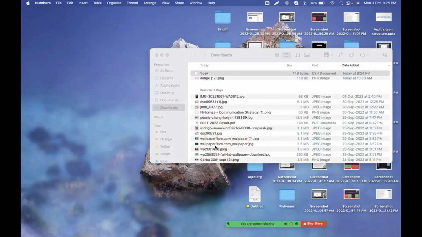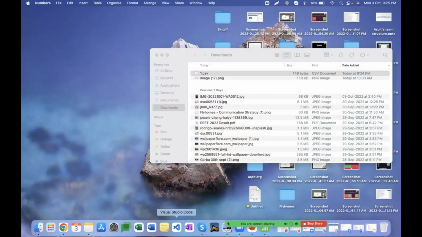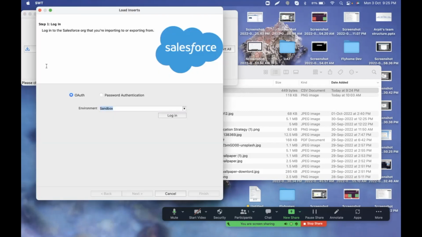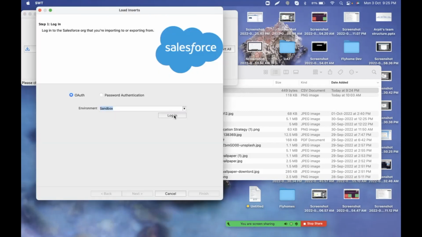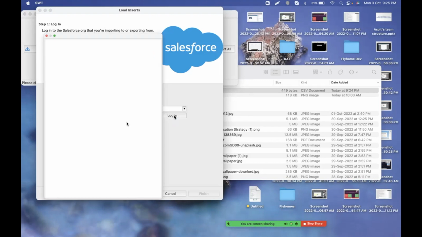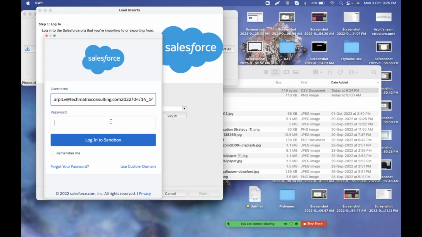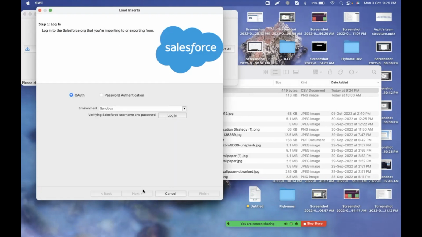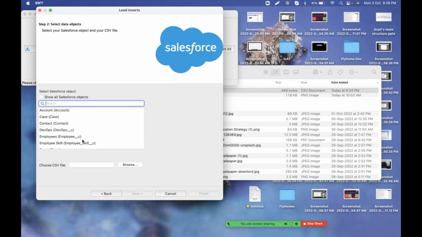I'm opening data loader again. Okay, I'm clicking on insert. When I closed it, I was automatically logged out, so I need to log in again. I put in my username and my password. Okay. Allow. Click on next. So it was Employee Skill.